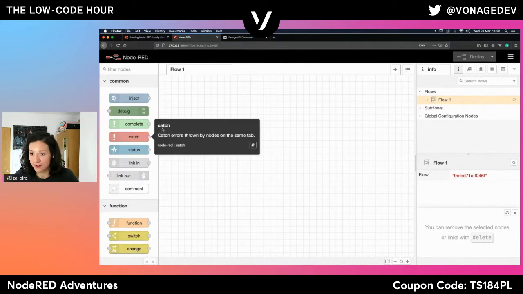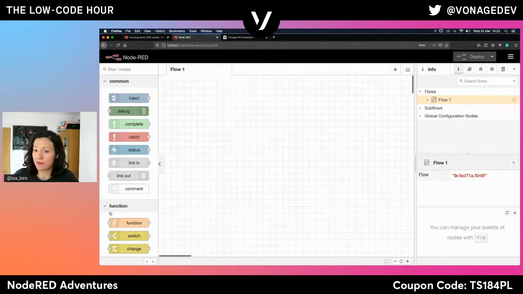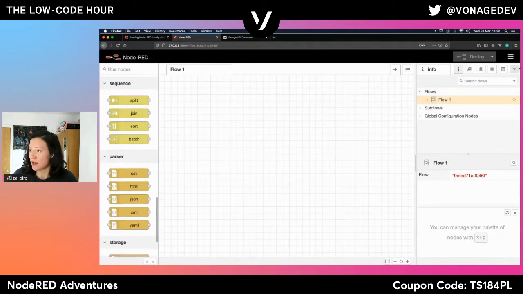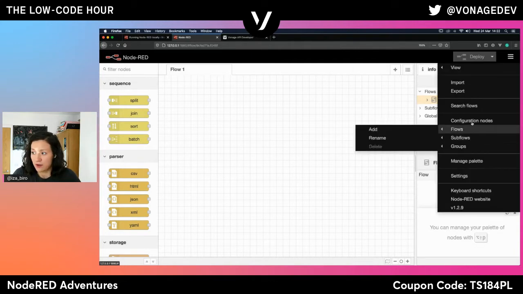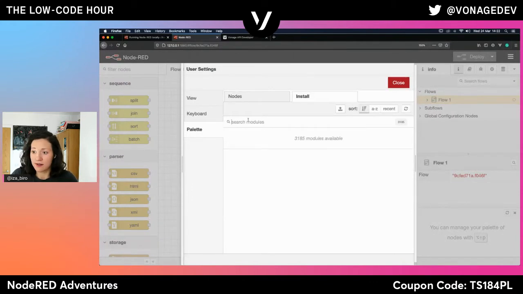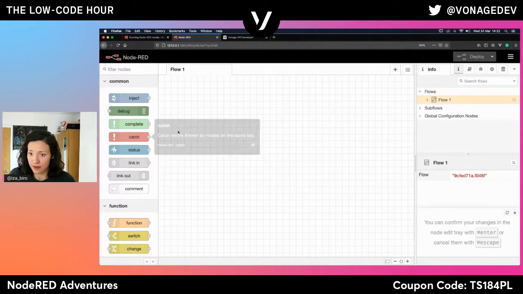So if you ever install Node-RED yourself, this is what you're getting. Default nodes on the left-hand side, and then hamburger menu and manage palette. This is where you can click on install and search for anything you would like to add to the palette. But today, we are going to use the terminal to install the different packages to this one.